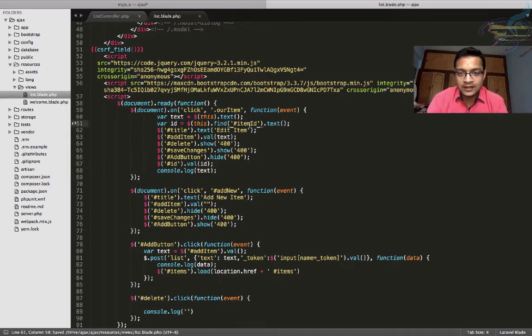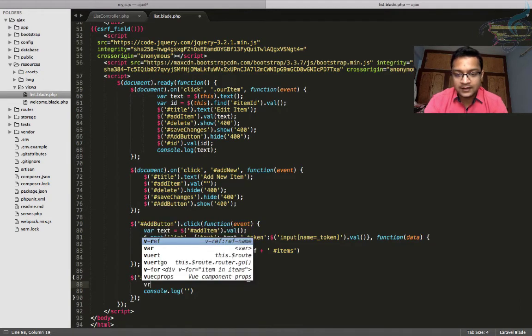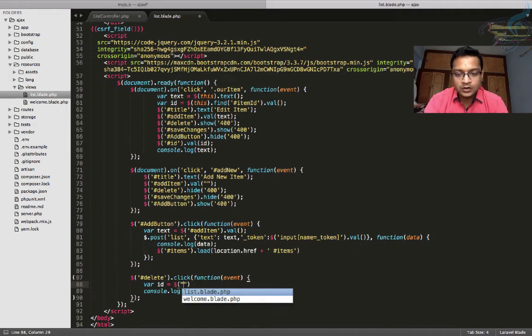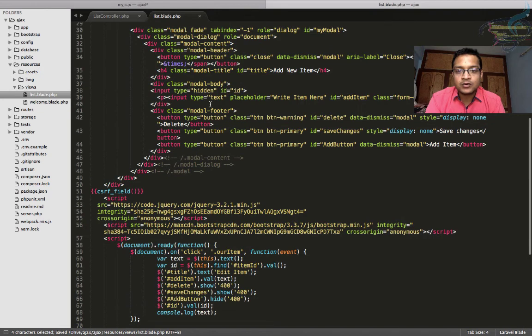Okay, and we have this thing, and we want that value, not the text, because it's an input hidden. Okay, and we are giving that ID, and obviously after this we want to grab the ID. So var id is equal to $('#id').val, and this ID obviously is inside the modal, and we have given it here, so this ID is going to be here.